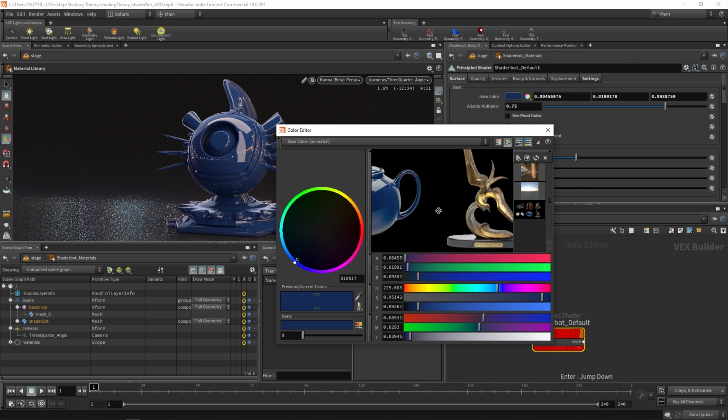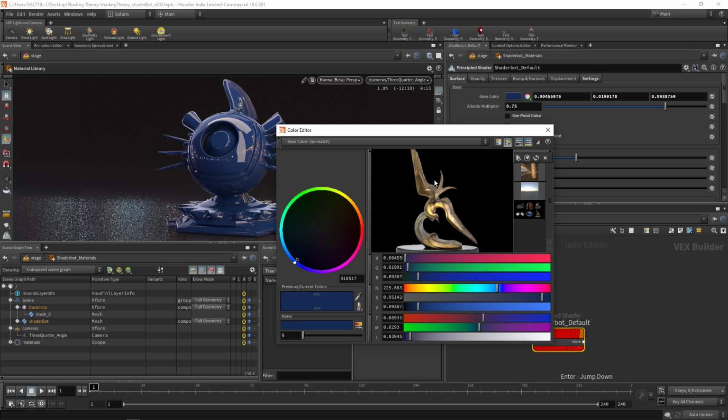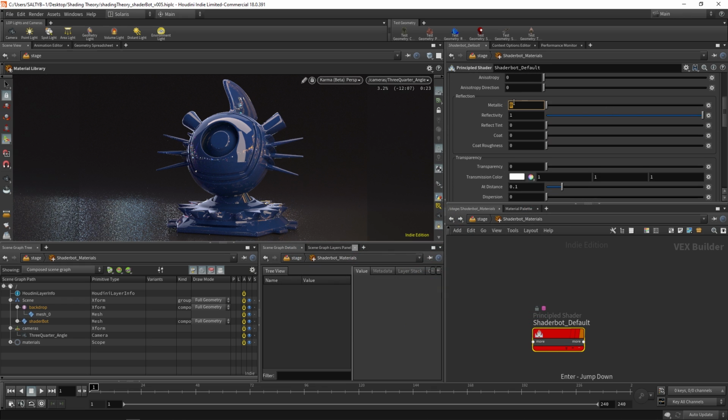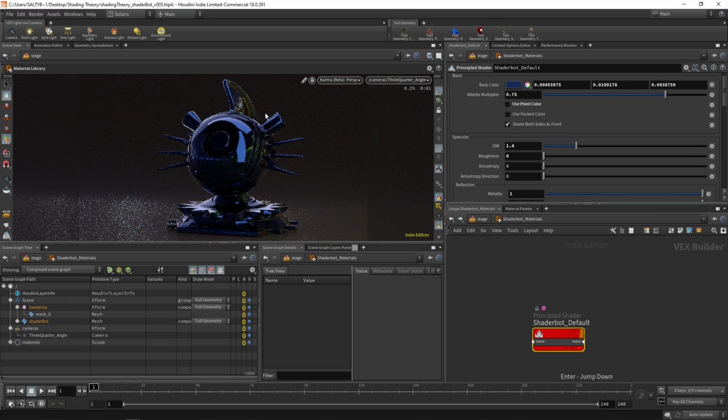Now let's try this bronze little bird thing right here. The tricky thing about this guy, we know it's a metal, so let's just start off by going to metallic of 1 right there. Notice how the highlights are blue as well. Anytime you take that metallic to 1, you're going to color the highlights more intensely with this base color.